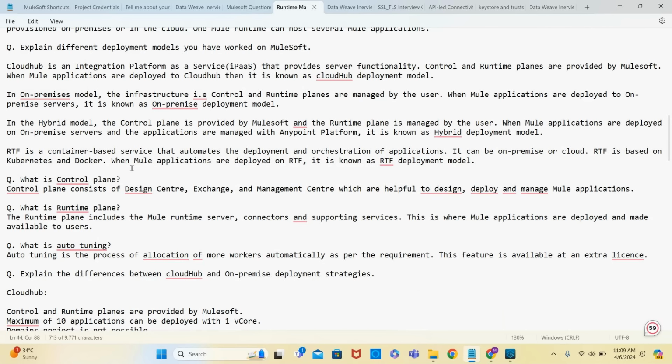If control plane and runtime plane are managed by MuleSoft, then it is known as CloudHub. If both are completely available on premises, then it is known as on premises. Control plane on Anypoint platform or MuleSoft, and runtime plane on premises, then it is known as hybrid. Even in RTF, the runtime is managed by the client only, because we are taking that container service and deploying it in the client's cloud or client's on-premises servers. Exactly. Got it?